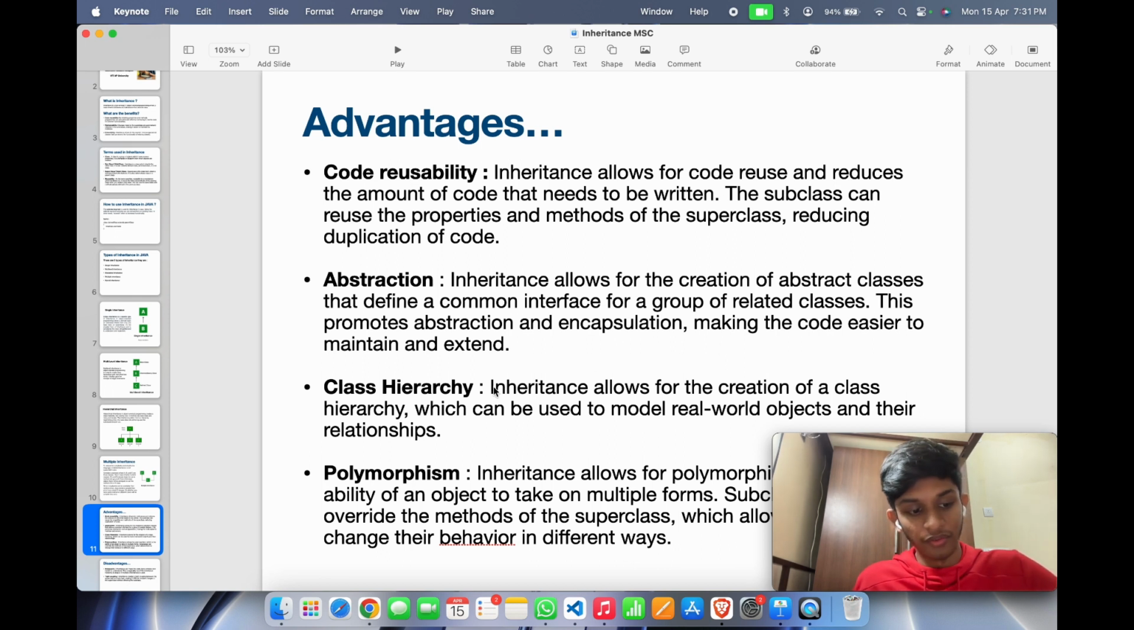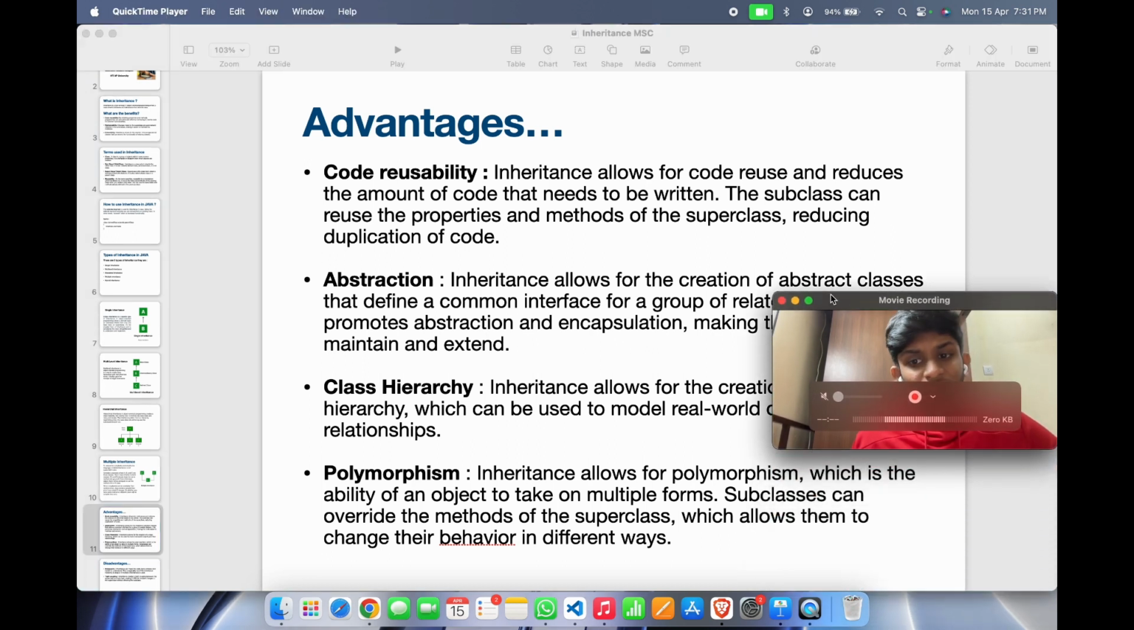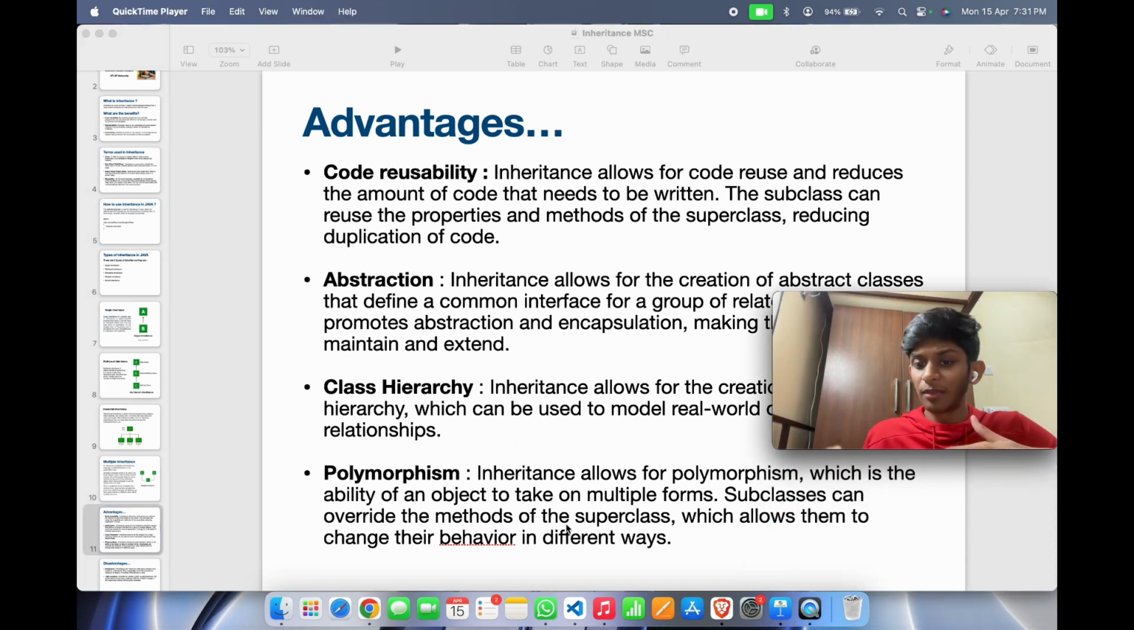Abstraction, as we've known, is a very important property of OOPS. It encapsulates the information which is not shown but is very well understood, and it is also easier to maintain. Class hierarchy: inheritance allows for the creation of a class hierarchy which can be used to model real-world objects and their relationships. And next, polymorphism: inheritance also allows for polymorphism, which is the ability for an object to take multiple forms.